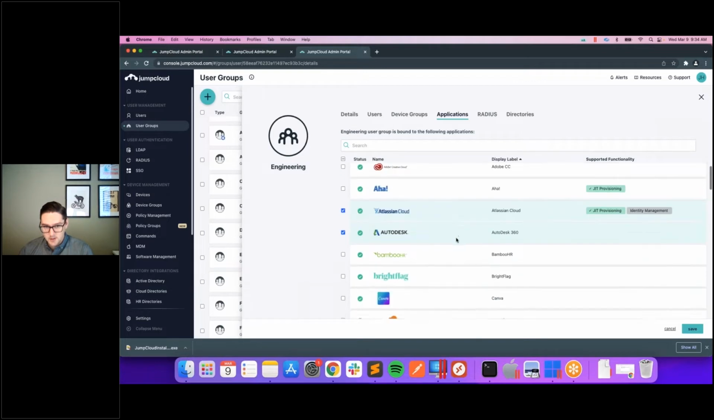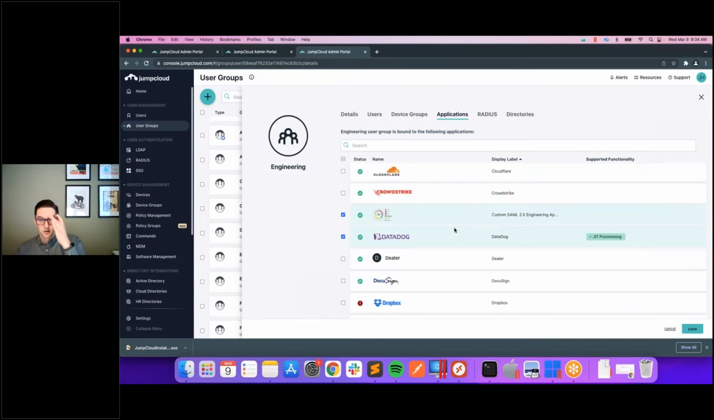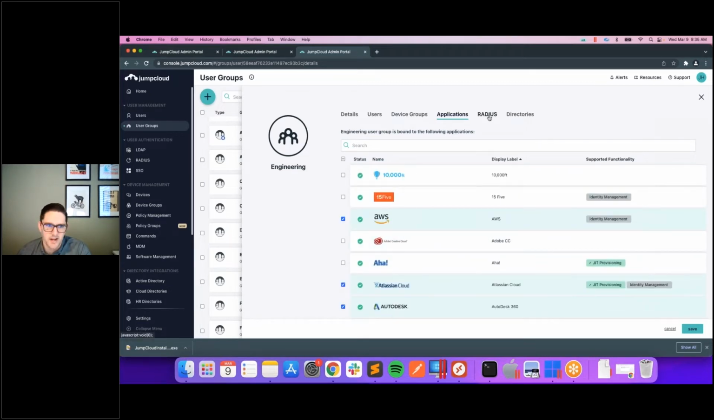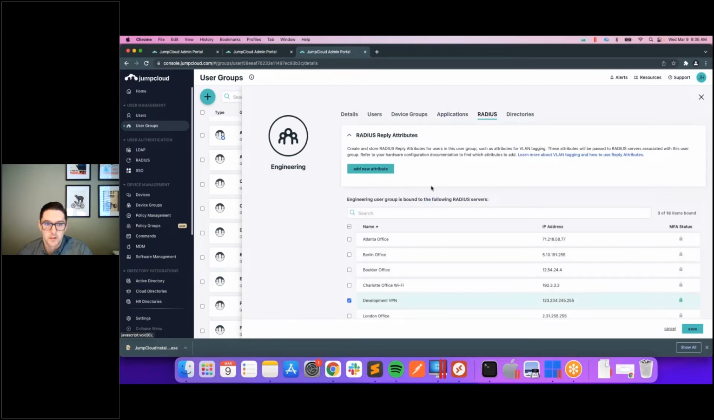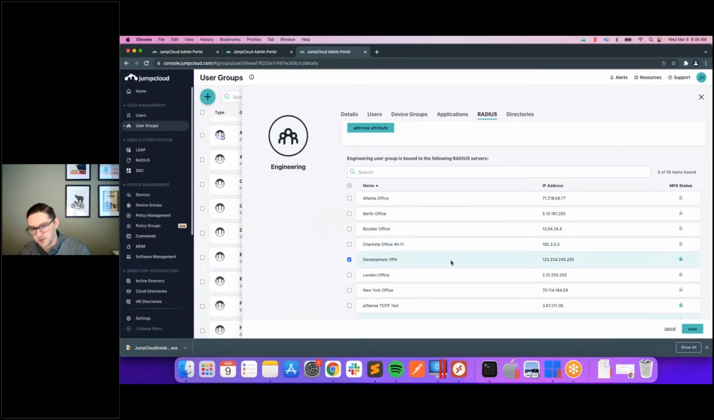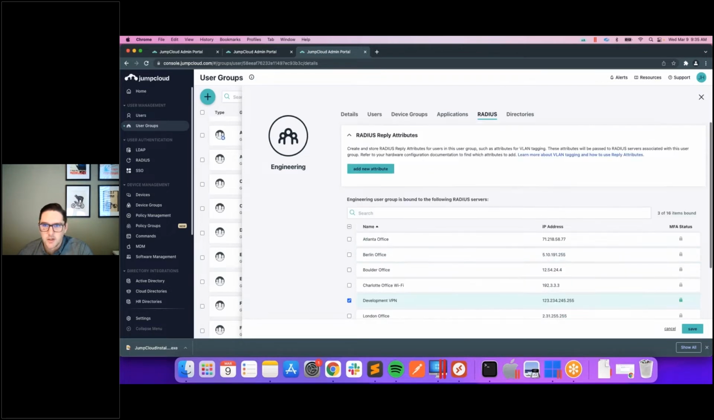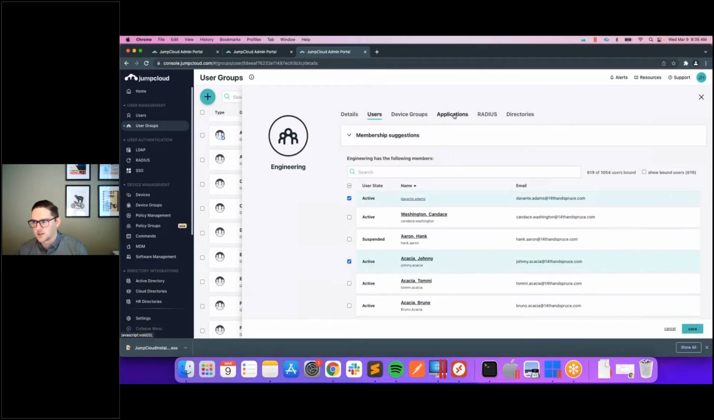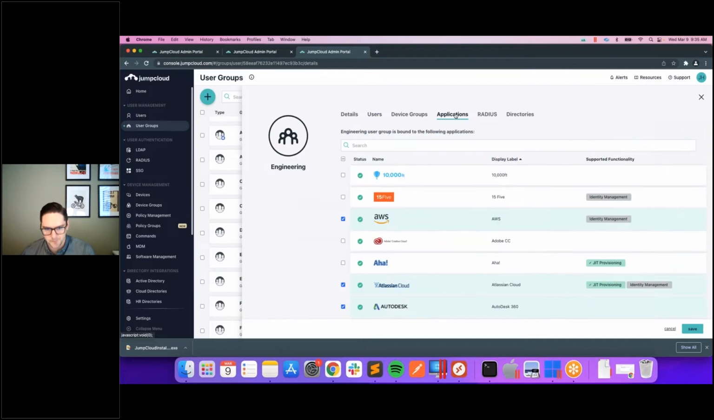You can see all of the various applications here that are already configured in this JumpCloud org, and we can see which applications are assigned to this particular user group. We could also bind user groups to RADIUS servers, for VPN authentication or Wi-Fi access point authentication, or to directories. So if we want to synchronize members of this user group out to other remote directories, that can be done through user groups as well. For right now, we're just going to focus on the applications piece, and then we'll circle back to LDAP and RADIUS as well.